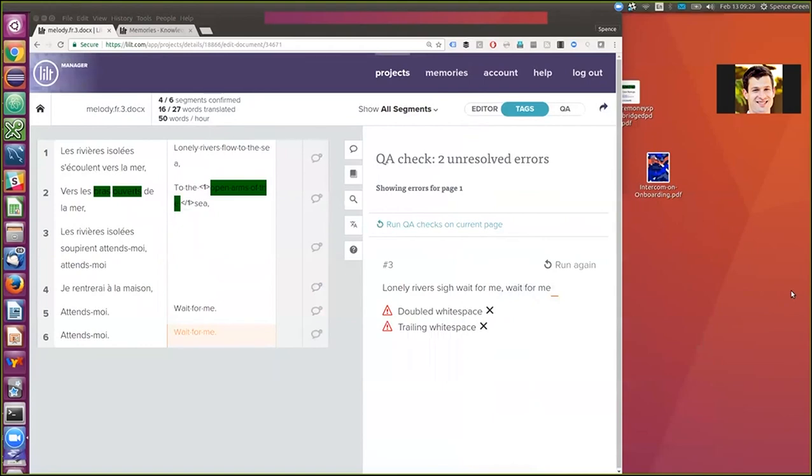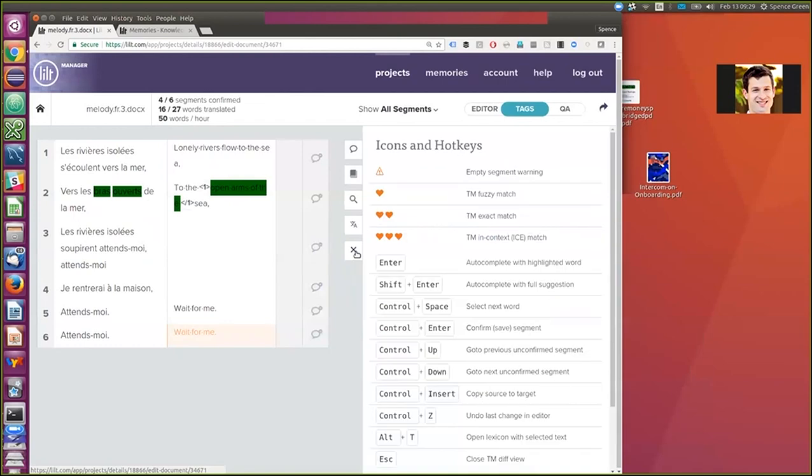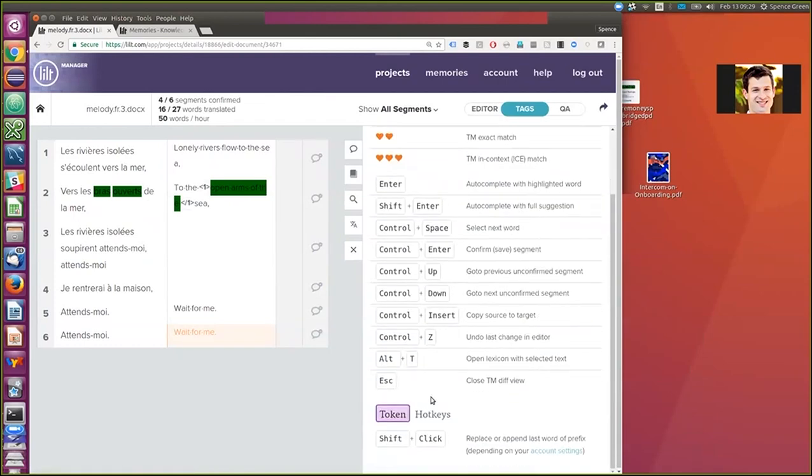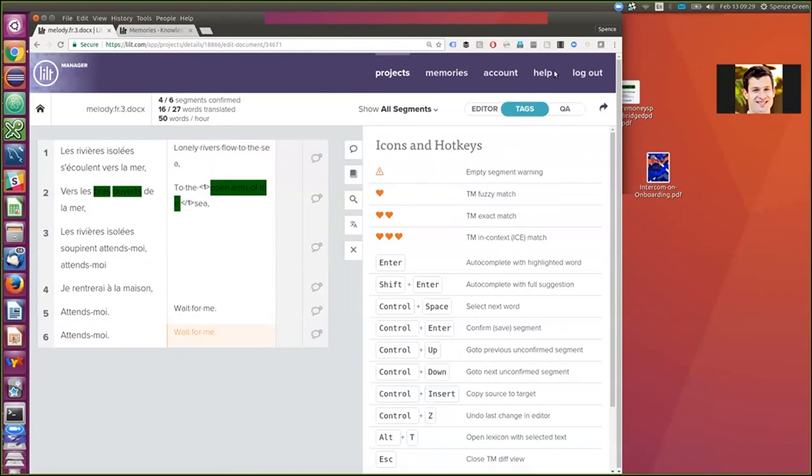Can we get a list of shortcuts? Of course. There's this question mark button in the editor, and if you click on that, there's a list of the most commonly used hotkeys here. And if you also look in the knowledge base, there's a longer list of hotkeys as well.